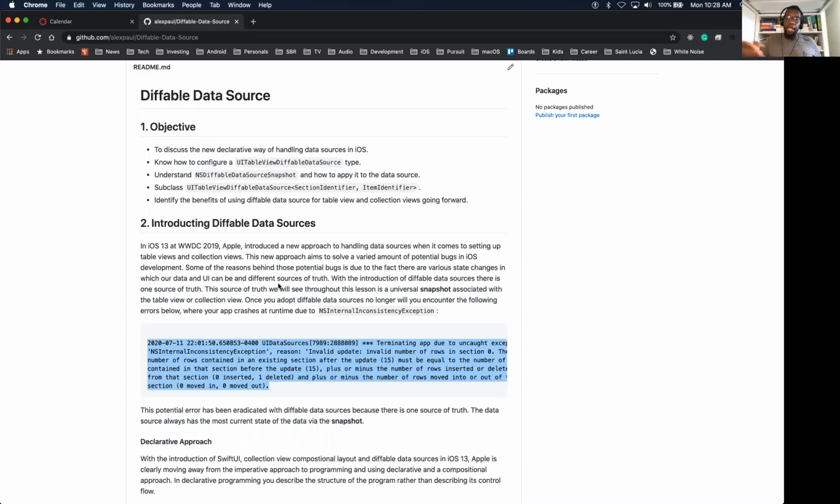For example, title for row at. If you have a table view of sections, how do I get the title for my sections? It's going to be the same method, but now we have to subclass the UITableViewDiffableDataSource. And at the end, identify the benefits.